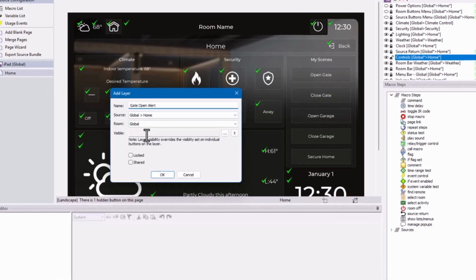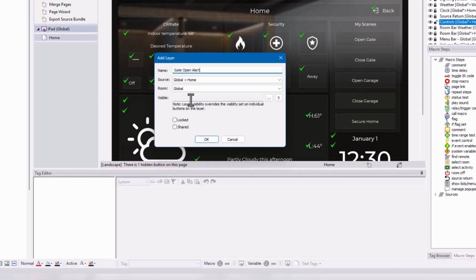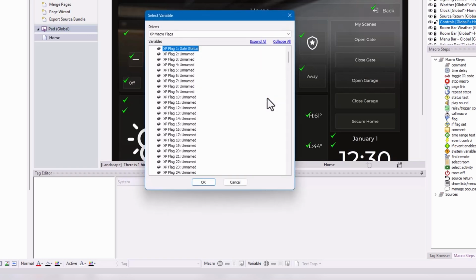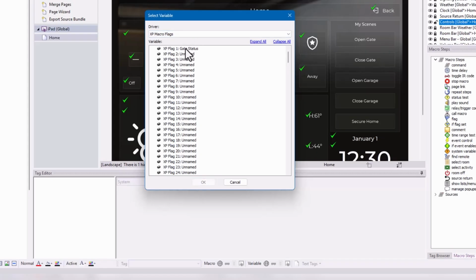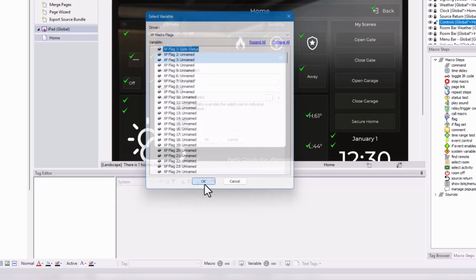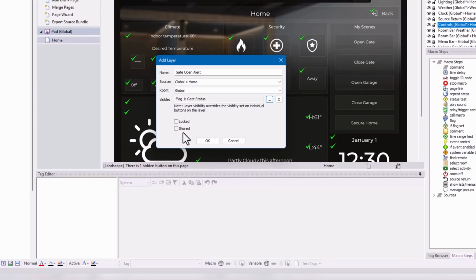Okay? And where it says visible, that means when do you want this pop-up to be visible? Of course, if it's not going to meet that condition, it won't show up. So I want this to be visible as I click the ellipsis and select XP macro flags from the dropdown when that flag gate status I created has been turned on. When that electronic switch, or that imaginary switch, has been turned on. And then click OK.